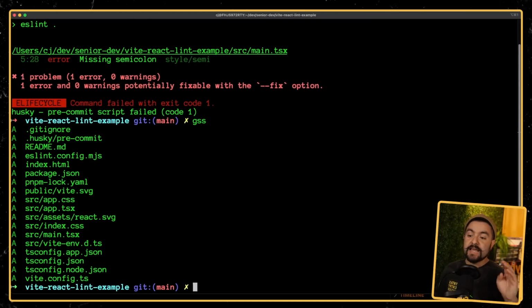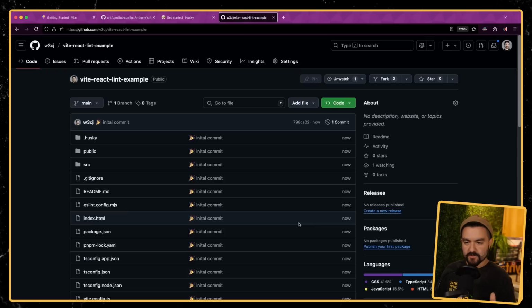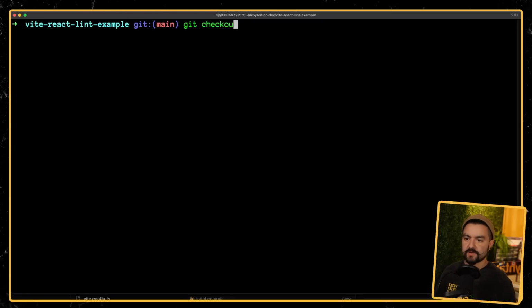So that's great. Now, another thing we would like to do is only run the linter on files that have actually changed. So let me go ahead and get this committed. I'll push it up to GitHub, and then we can work on making sure that the linter only runs for the changed files instead of running against the whole code base. So our code's on GitHub now. I'm going to go ahead and check out a branch, and we're going to call this lint-staged setup.